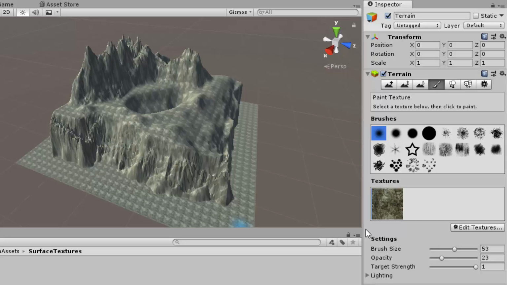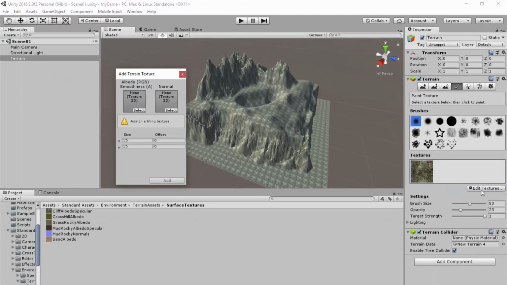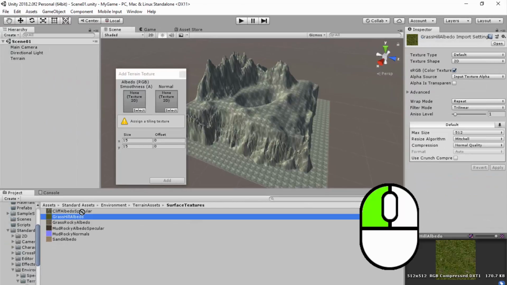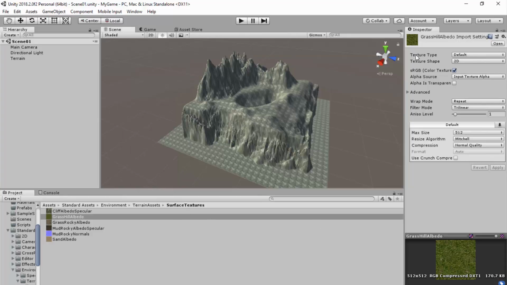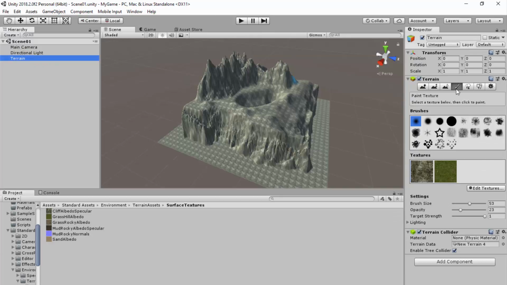And you can see that that added that texture on the entire world. So the first one you put on is going to be your base texture. I'm going to say Edit Textures again to add more textures. Drag it into that spot and say Add. If this ever changes over here on you, just click back on Terrain, back on the paint icon. I'm going to keep adding these textures.